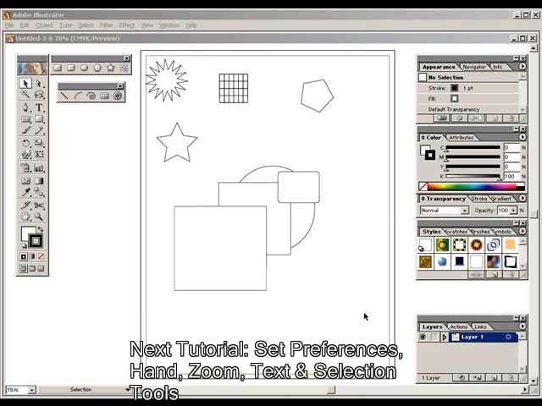This is the end of this tutorial. In the next session, we will talk about how to set preferences, and we will give an overview of the hand, the zoom, the text, and the selection tools.